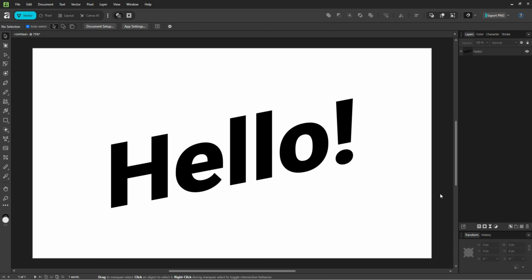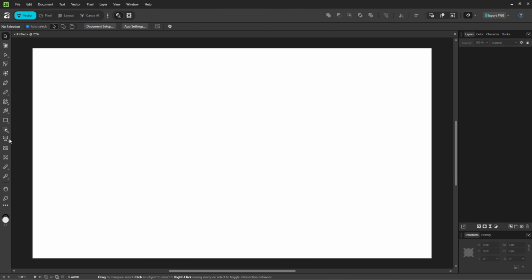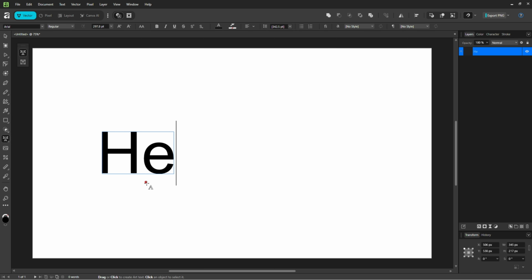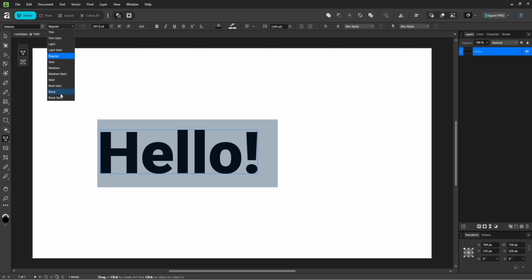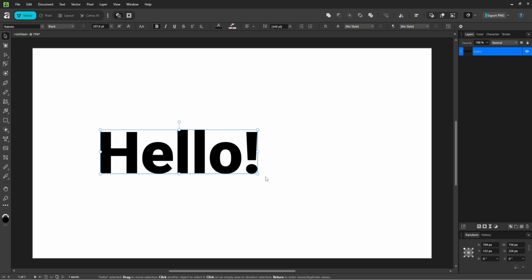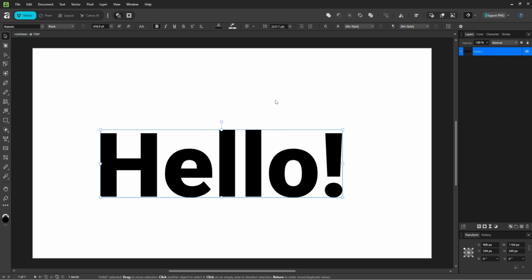If you're wondering how to shear or skew an object in Affinity, here are a few ways to do it. So first of all, let me grab the artistic text tool and write something on my canvas. Let's just go with hello. I'll change the font. Then I'll switch to the move tool, scale it up, and set the alignment.